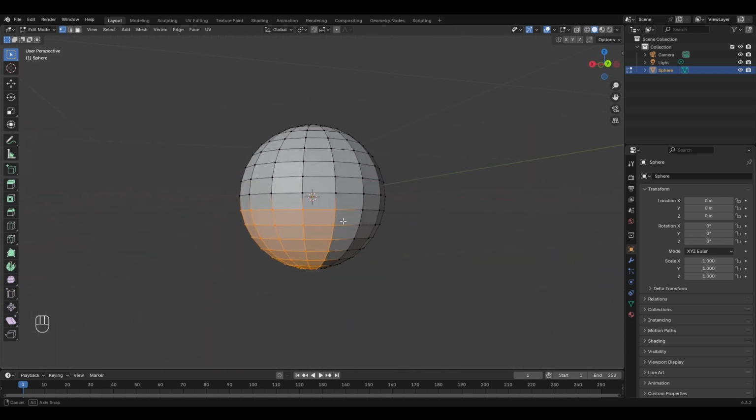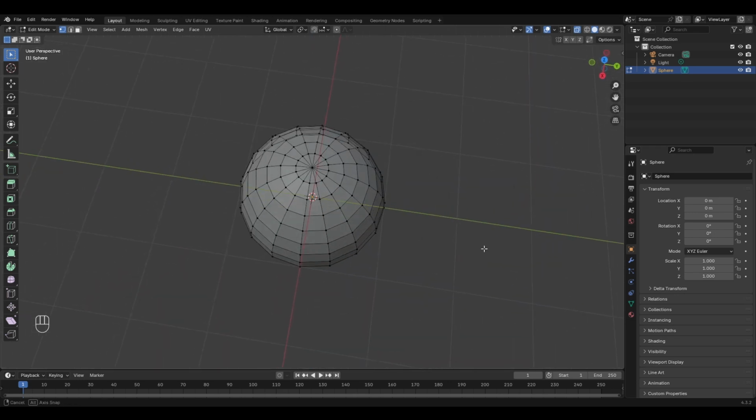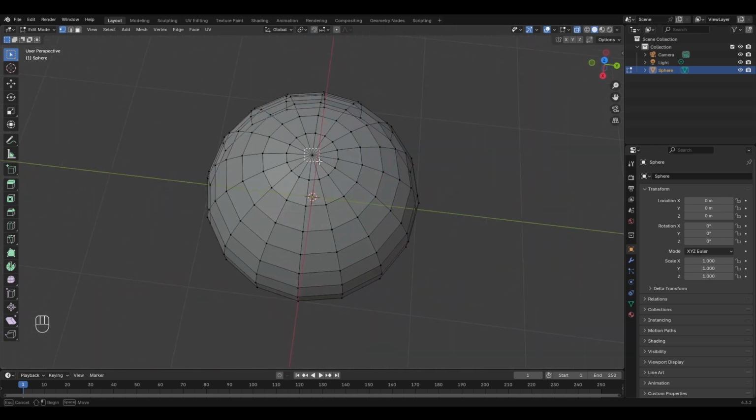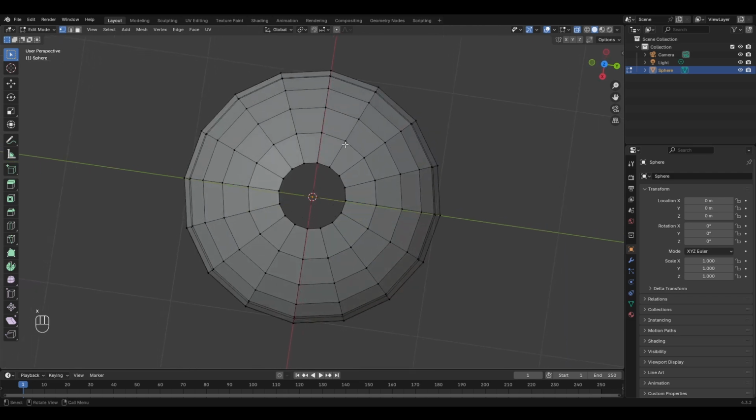Select them. Not all of the vertices are selected. The good idea is to enable the X-ray mode. Change the view to the X. So select this half, remove it by pressing X and select vertices. And let's remove this top one too. X, vertices.